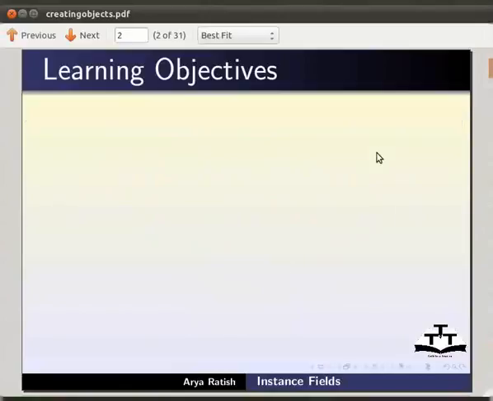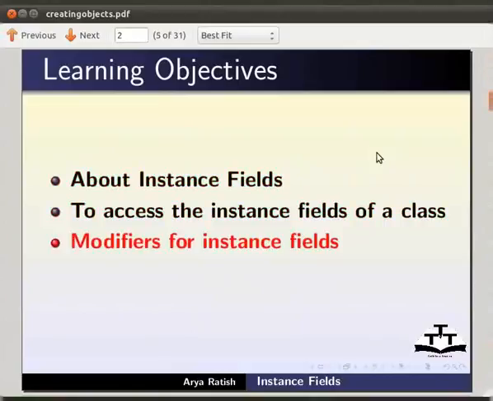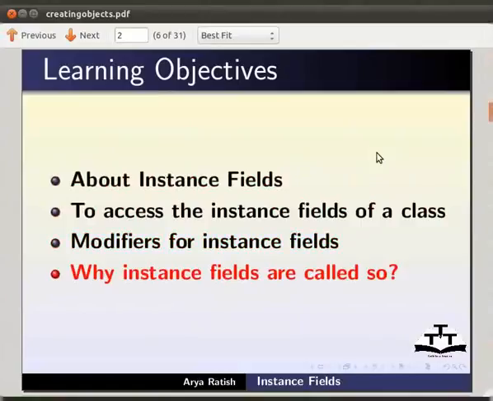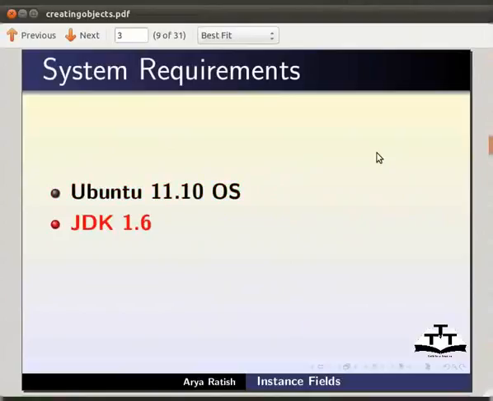In this tutorial, we will learn about instance fields, how to access the instance fields of a class, modifiers for instance fields, and why instance fields are called so. Here we are using Ubuntu version 11.10, JDK 1.6 and Eclipse IDE 3.7.0.